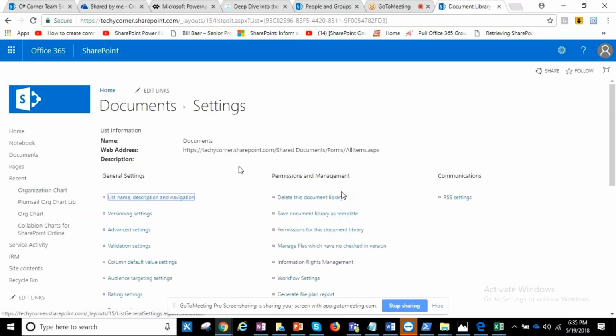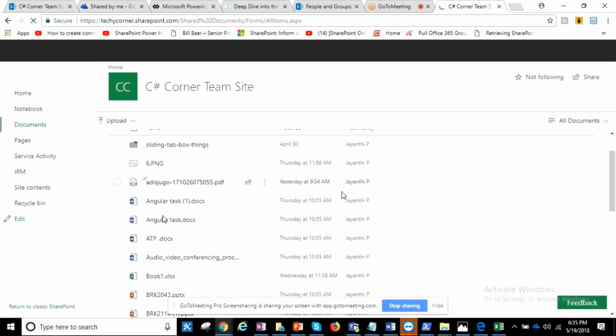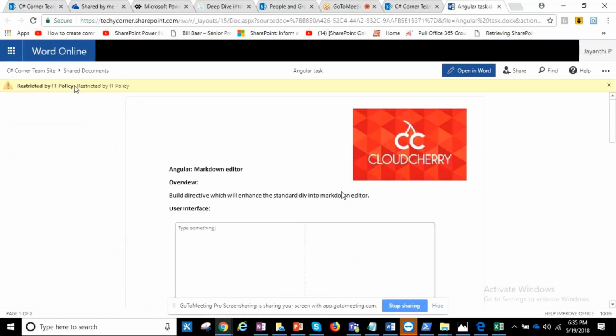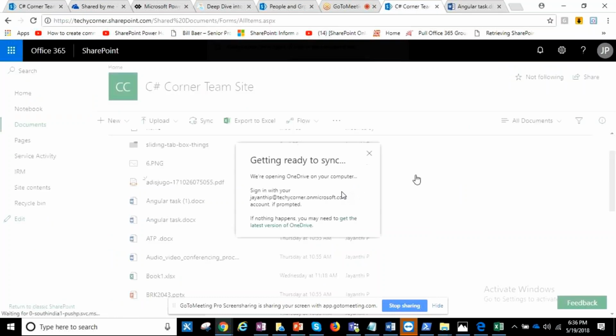Whenever I open the document online, it will show that this document is protected by IT policy. Just make sure that if you're sharing with other users, you share securely. You can see here, it says restricted by IT policy. Now if I try to sync this file with my local client, it automatically syncs.